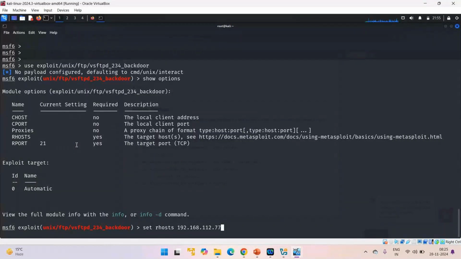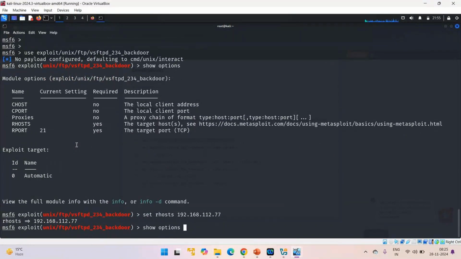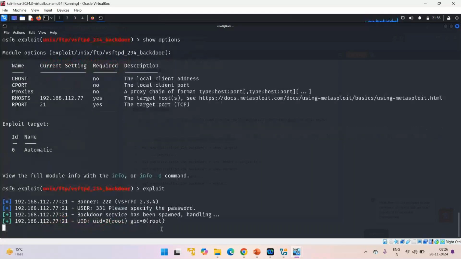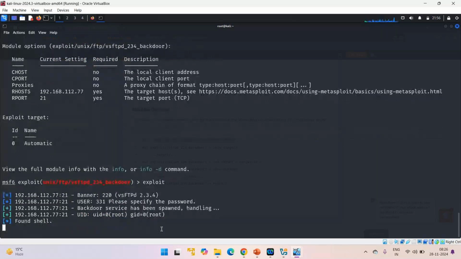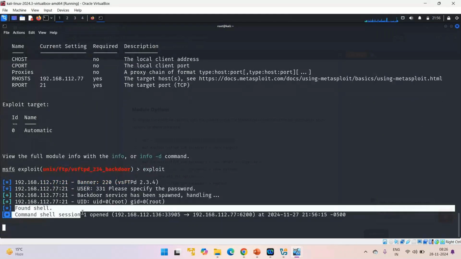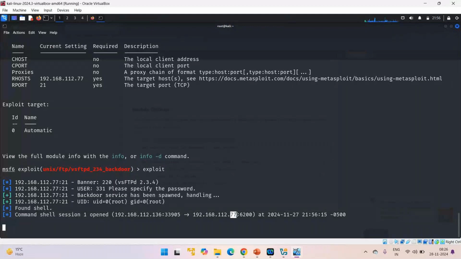and put it over here, and again go for the show option to verify whether the IP address is added or not. Okay, if it is added, now you type exploit and see whether this is working or not. It seems to be working because I can see that it found shell, and one session is open between my system, which is 136 to, which is 136 to 77, right?